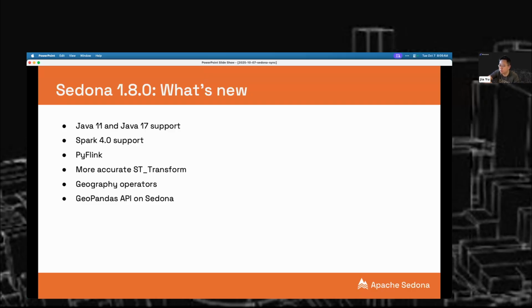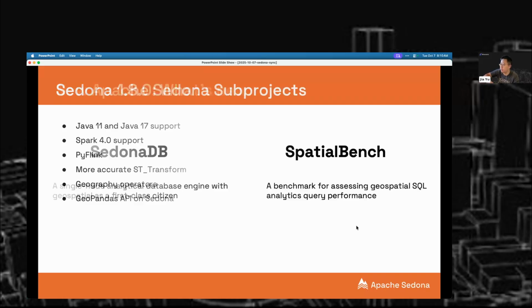And one of the most exciting features in the 1.8 release is the GeoPandas API on Sedona. That means if you have a GeoPandas program right now, you can actually change one line of import, and that program will actually run on top of Sedona. That basically allows you to migrate a GeoPandas program to Sedona. If you have small data, you can stick to GeoPandas. But if you want better scalability on large-scale data sets, then you can try to use the GeoPandas API on Sedona. So that's about Sedona 1.8.